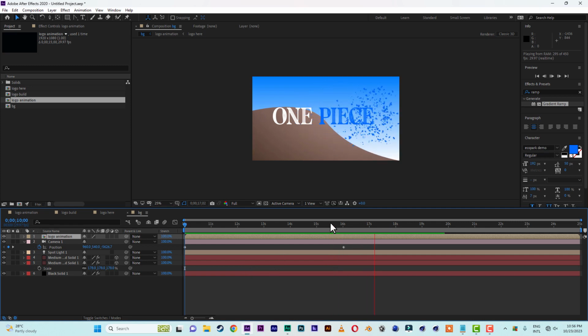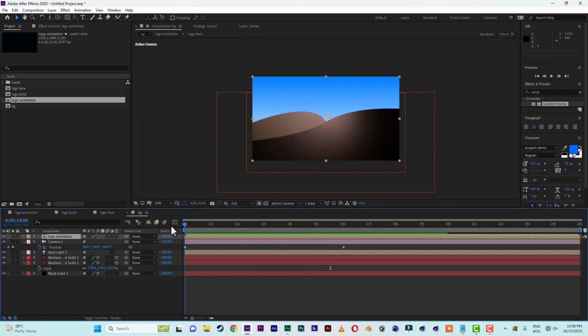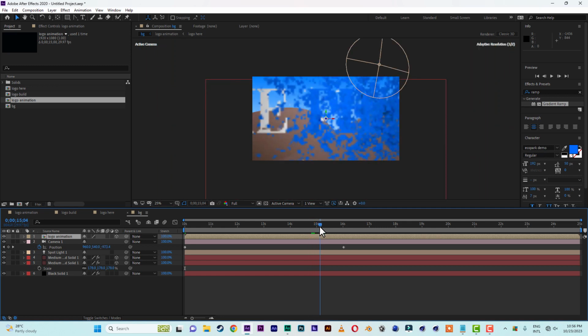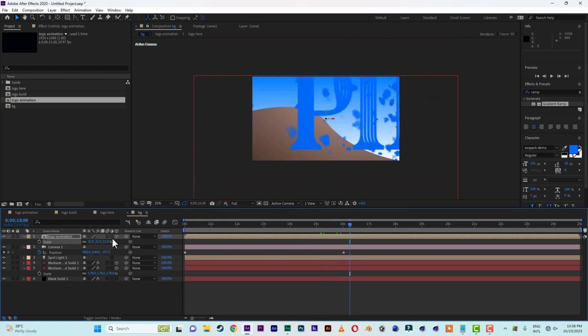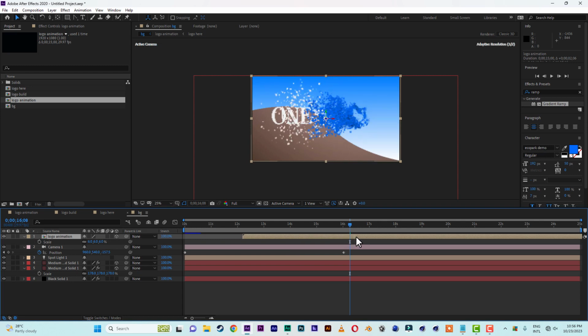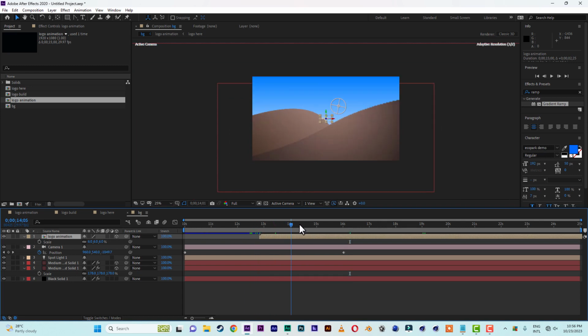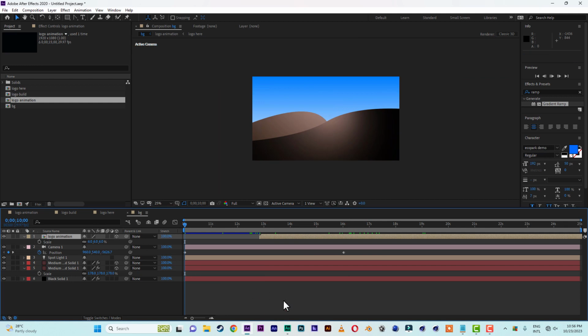Nice. You can make it 3D if you want. You just have to switch on the 3D box here, the 3D draft, to make it 3D, so that you'll be zooming slowly. This one, you just have to scale it down. Scale it down. So you have this.